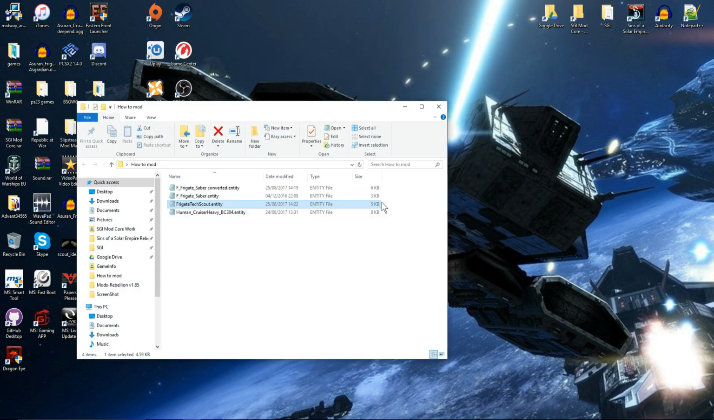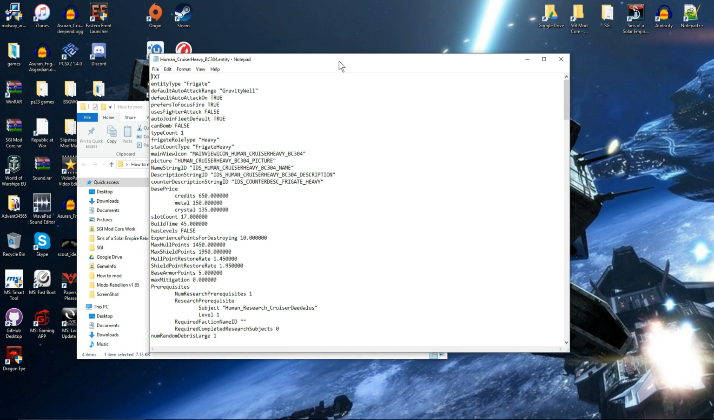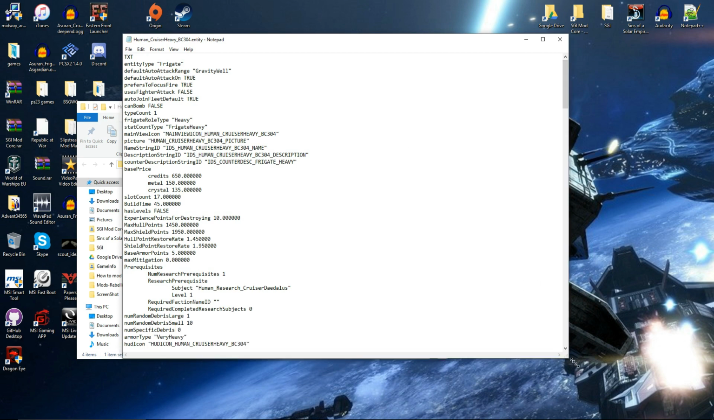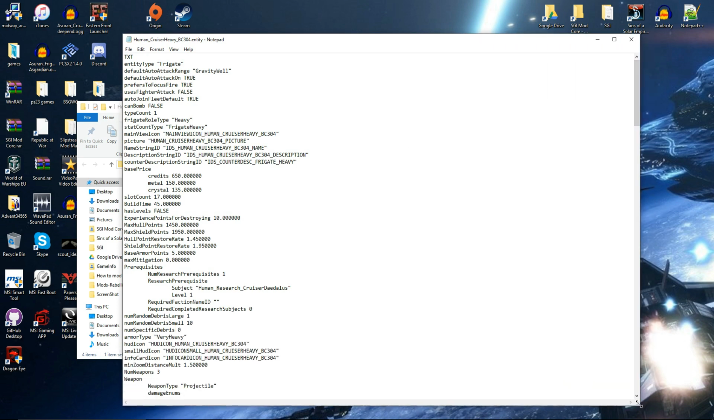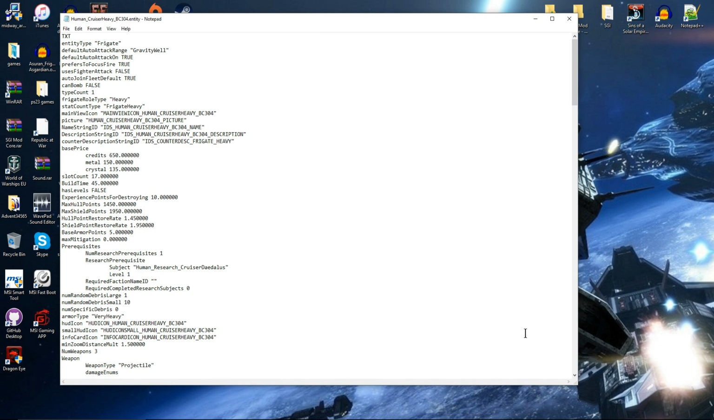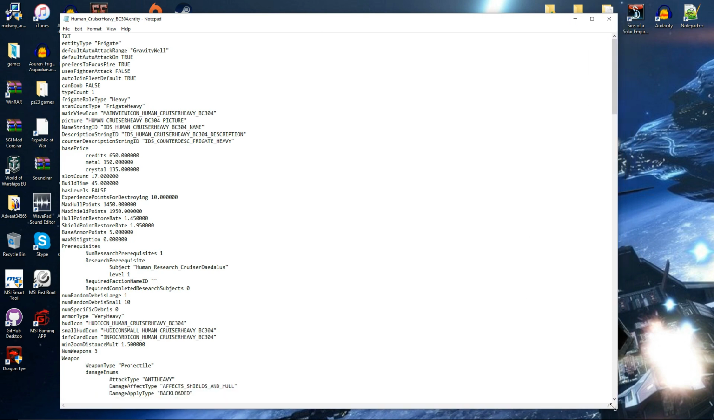So the first thing I'm going to show you and go over is the basics. I'm going to go over the base standard template for an entity file in Sins. For this purpose, we're going to use the most famous ship from the Stargate universe, the BC-304, because for those of you who don't know, I am a coder and the community manager of the SGI Stargate Invasion mod for Sins of a Solar Empire.